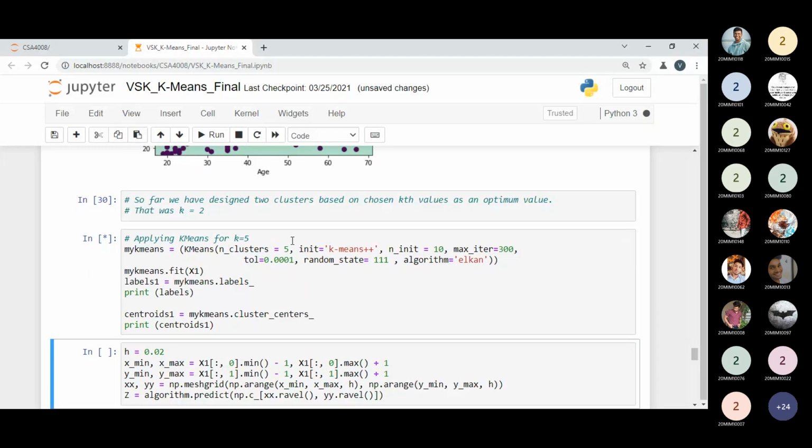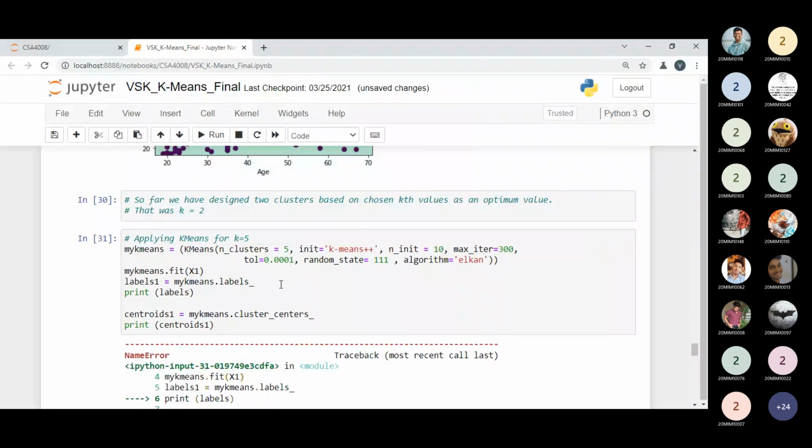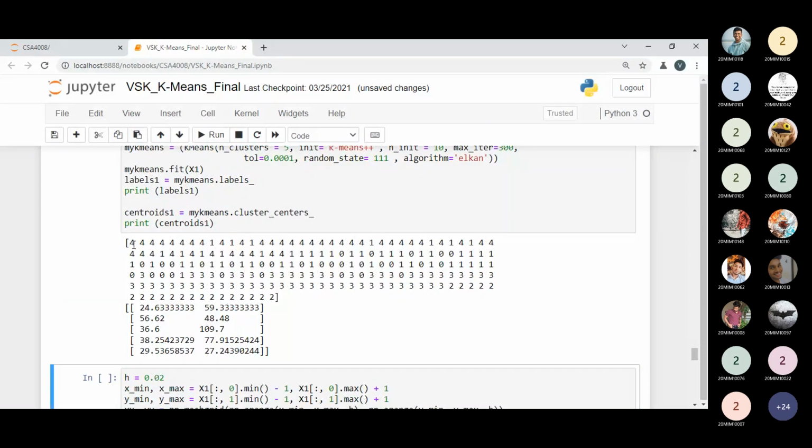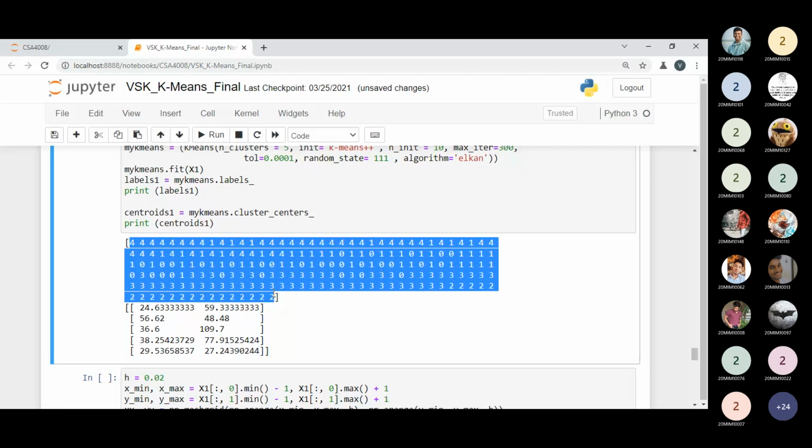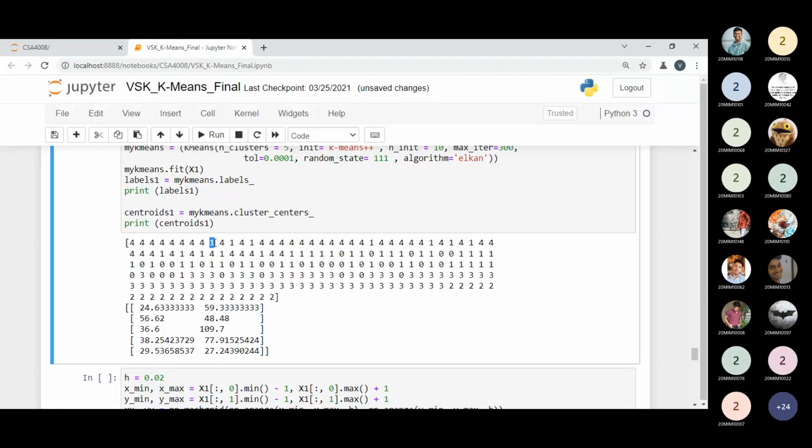So the labels will be 0, 1, 2, 3, 4, and the centered will be generated by the centered coordinate. So let me check what we have. Labels 1. Okay, let me write correctly. So the data points belong to this centered. We have 4 belonging to the 4 cluster. Now in between we have 1. It means the data point is coming inside our cluster point.